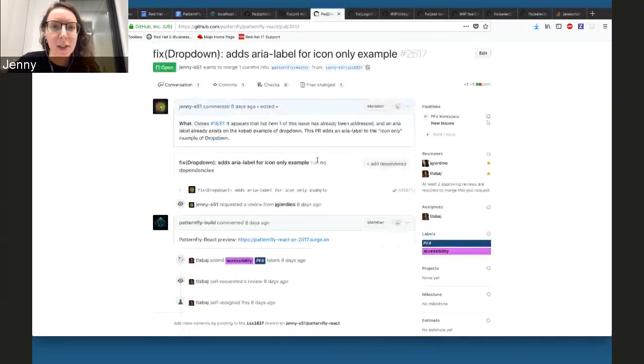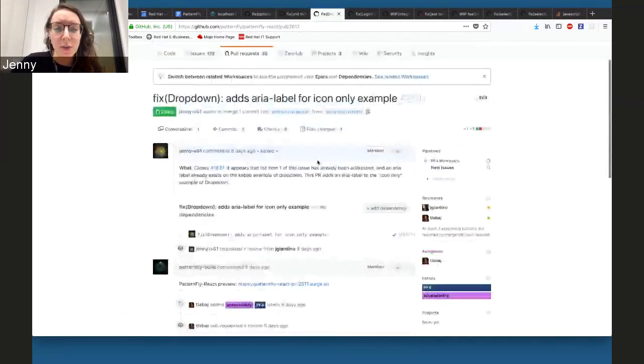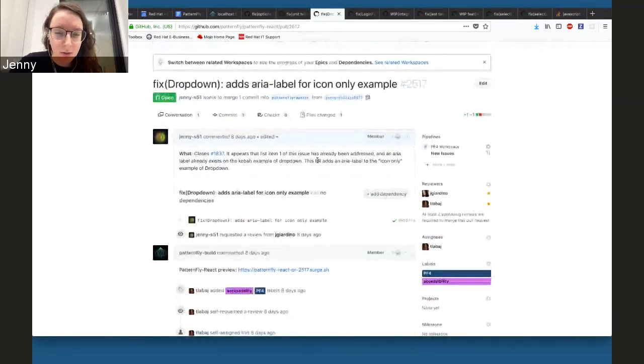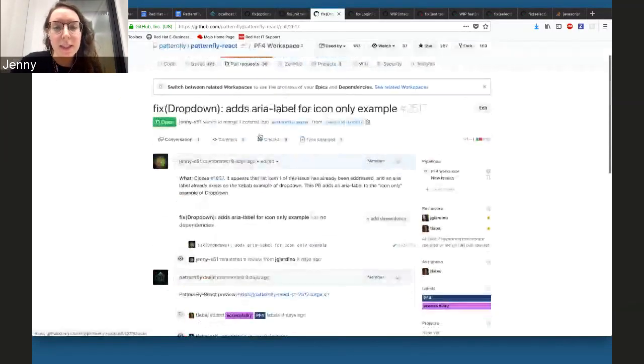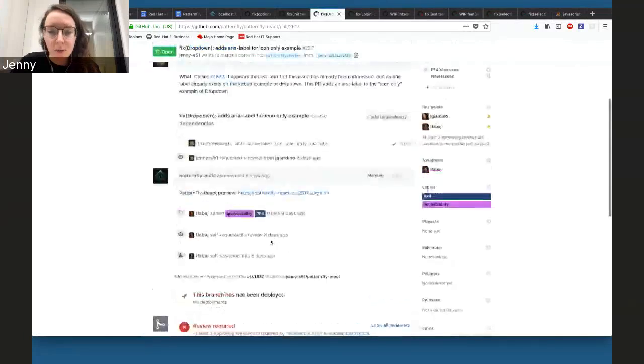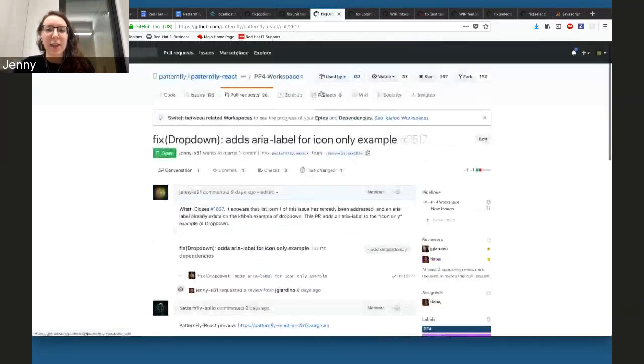I was also working on dropdown. This is, I think, an issue that was recently opened by Jen, and I made a PR for this a few days ago, but this adds an ARIA label to the icon only example for dropdown. And yeah, I'm still waiting for reviews on this one, but that's finished as well.